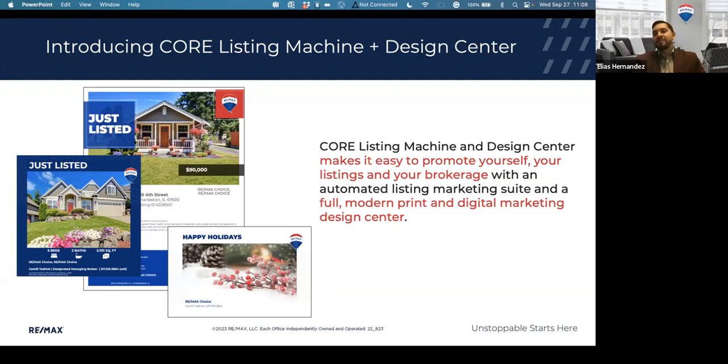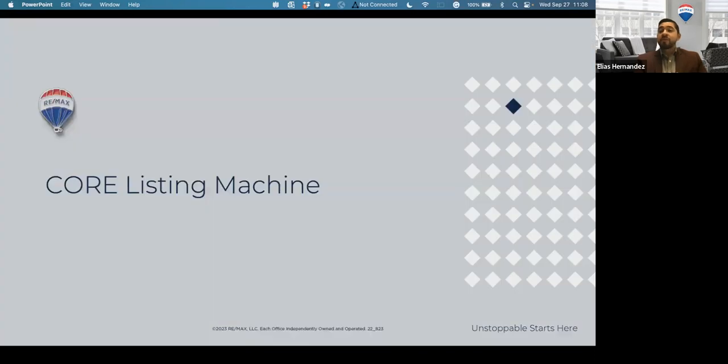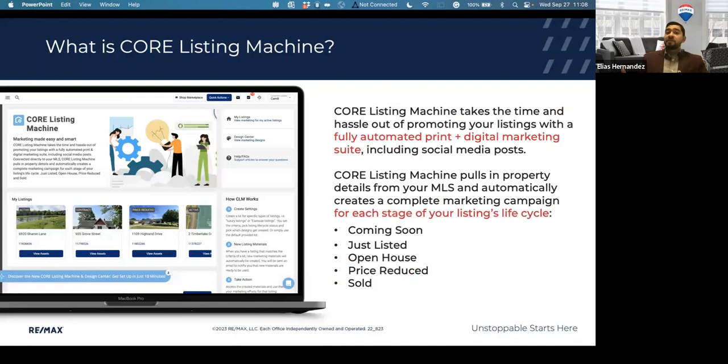It is going to have all the templates that you're used to in the other one, or it should have most of them in there. And so now you can go in and create them all within KV Core, which is great. We'll talk about what the differences are between them or what they all do. So Core Listing Machine is going to be where you can go in, and this can be those automated posts. So this is just one of the many things that you can do.